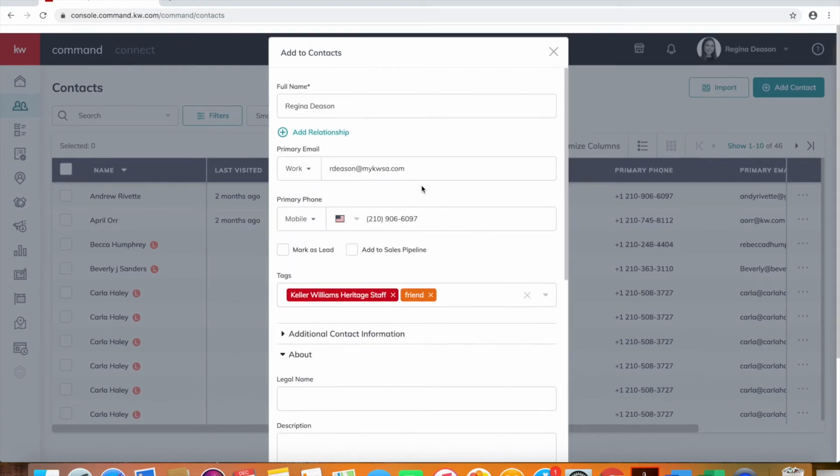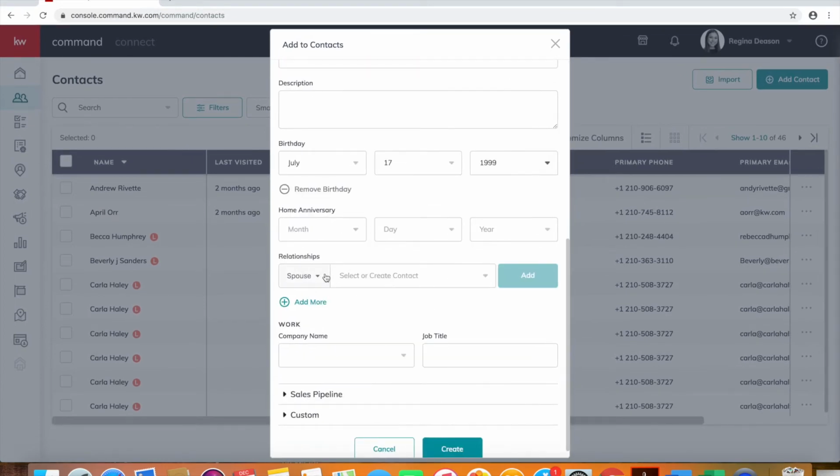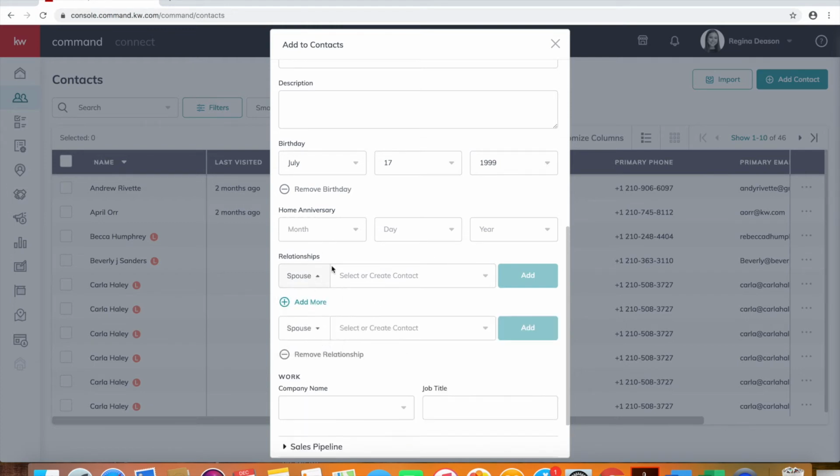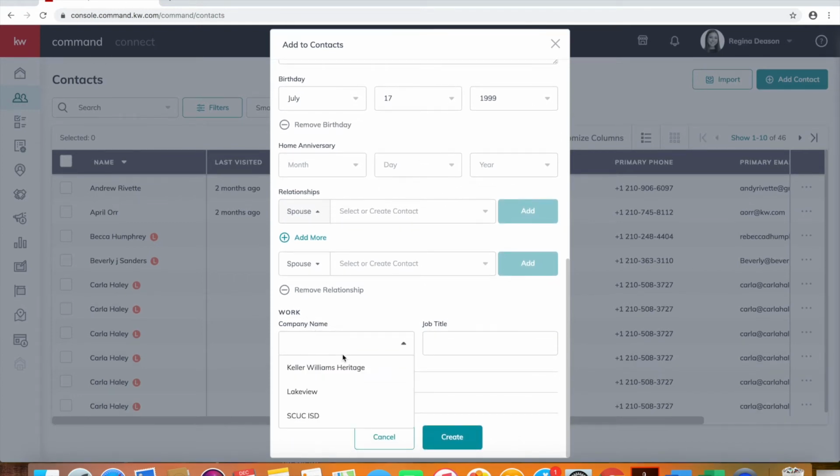Relationships are up here as well. Basically, if you have their spouse or their mother or father or son, whatever it may be, inside of the database as well, you can tie people together. And then the work, you can add that as well. So then you can do the job title.